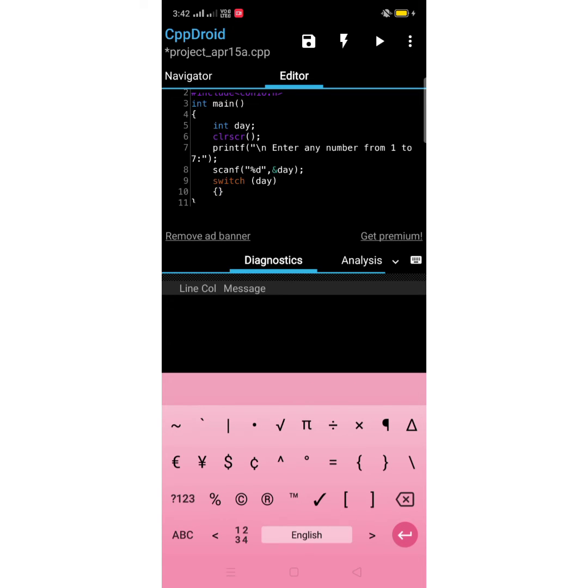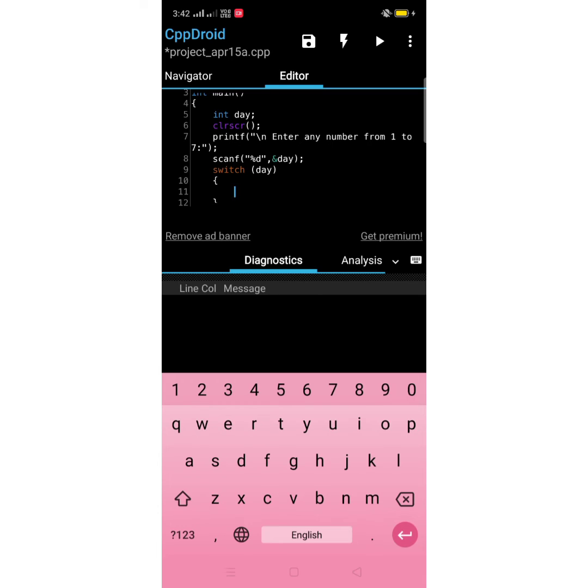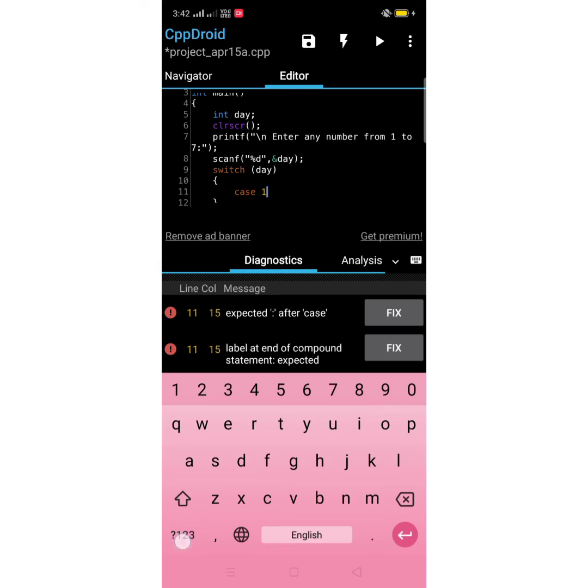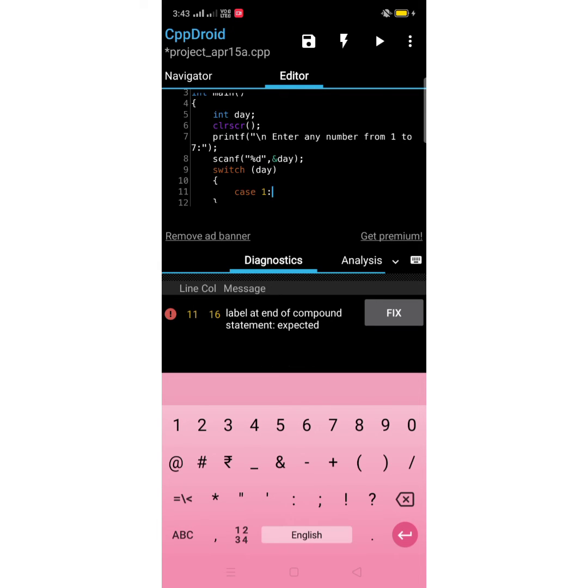Guys, remember one thing: the control expression that follows the keyword switch must be of integral type, either an integer or any value that can be converted to an integer. After writing the switch day, we have to start a curly bracket, and then we have to write our cases as case 1, case 2, because we have to write over 7 cases.